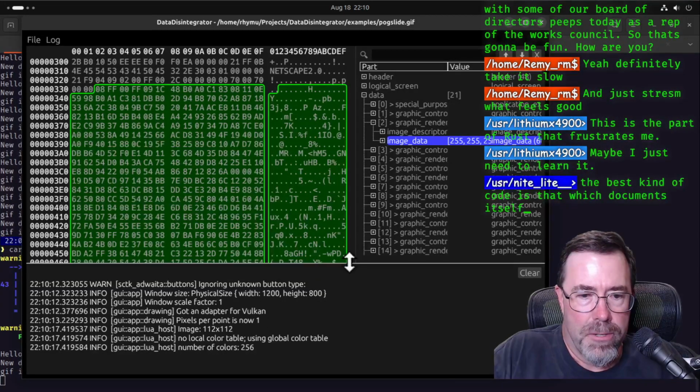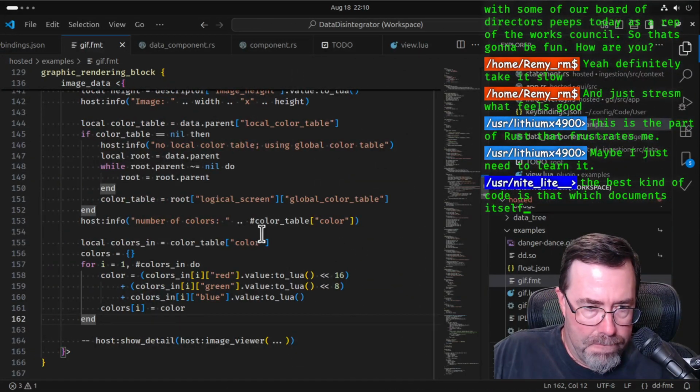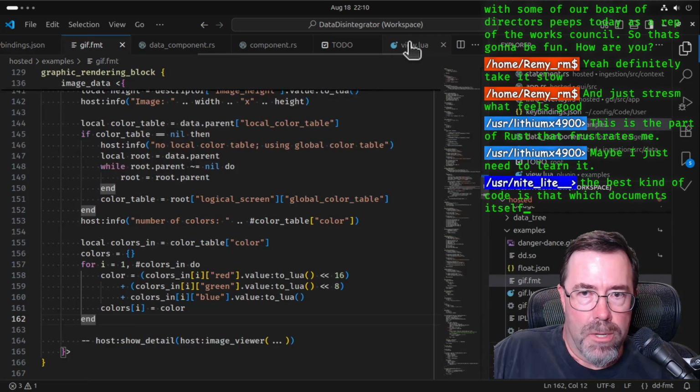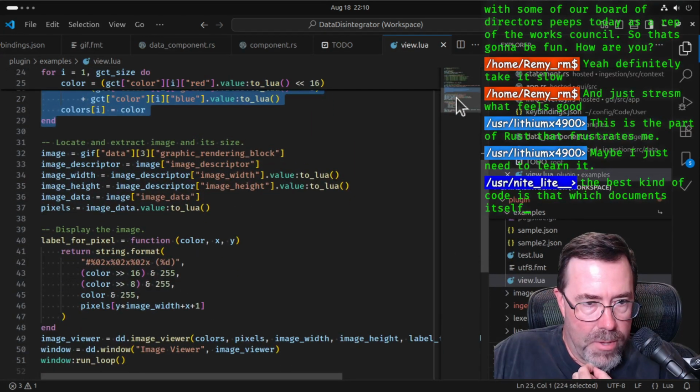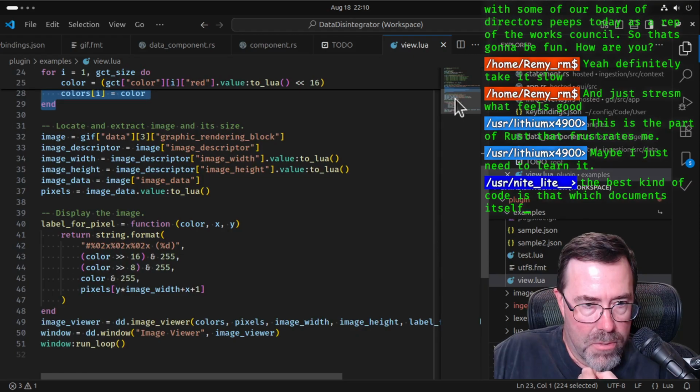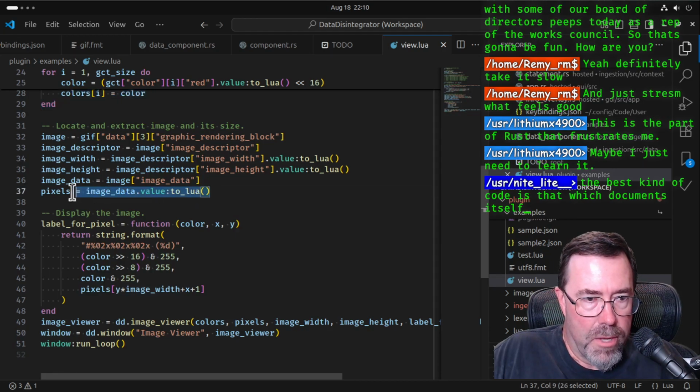Didn't crash. All right, then what else do I need? We have the width and the height, and we have the pixels. Oh, I do need to do that.